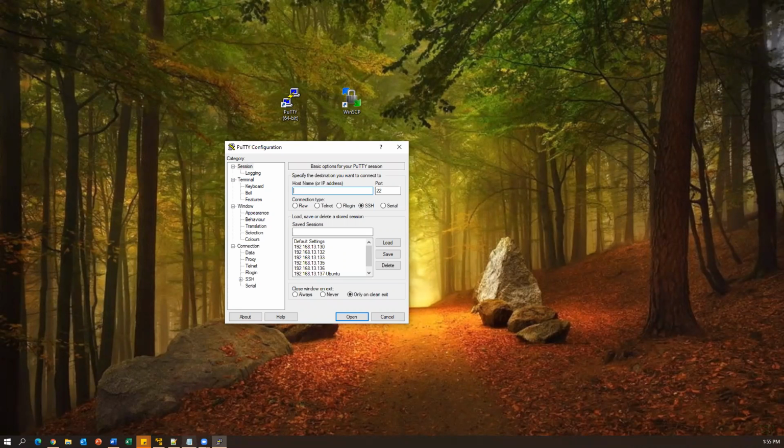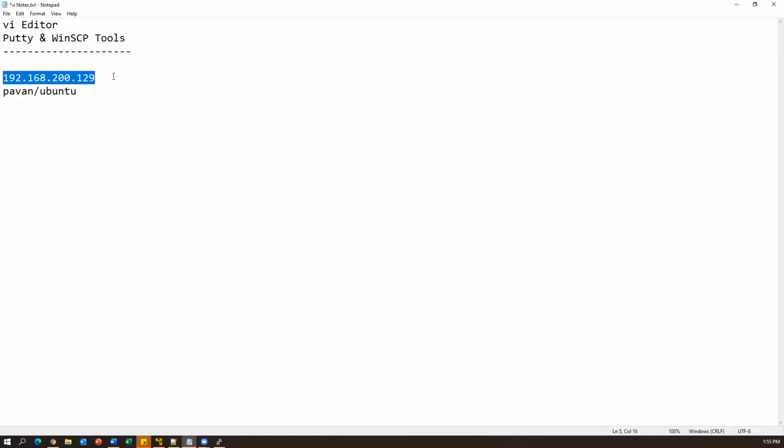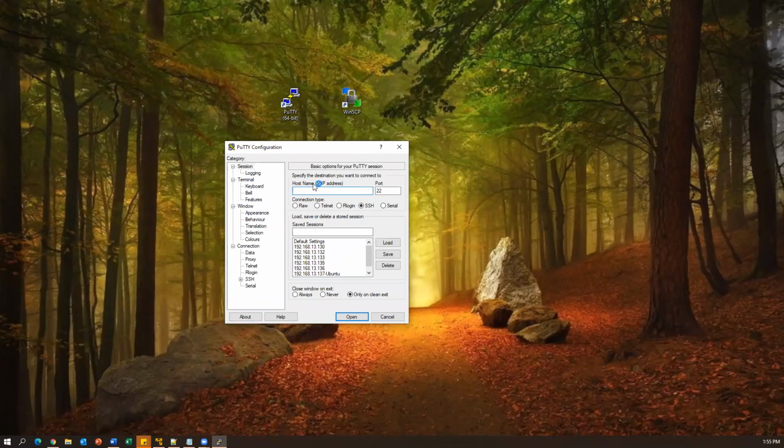Okay. So we already have this IP, right? Let me just copy this IP. Here in the host name or IP address, we have to pass the IP address or name of the machine. The default port is 22, or if another port is configured for that VM, you have to get that port number from the admin and provide it. If you want to connect to this machine multiple times, you can save the session.